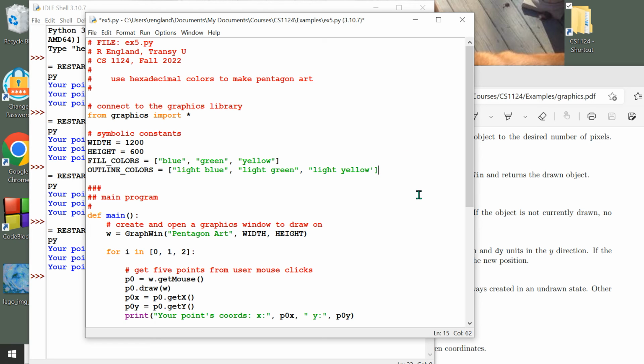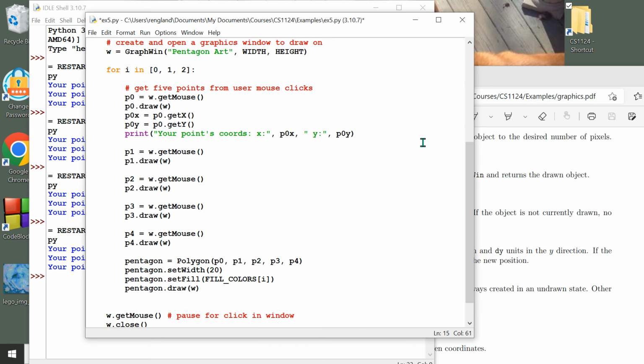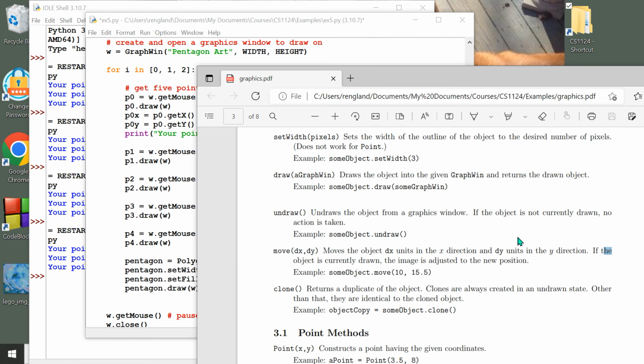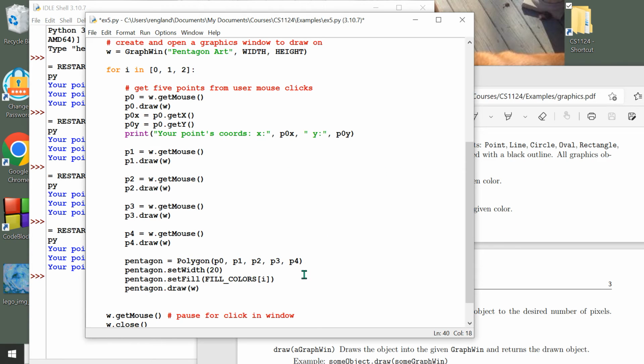How do we get it to use those outline colors to change the outline color every time we go through the loop to something different? Set outline. If you look at your graphics manual over here, there's the set width, set fill, set outline, which sets the outline color to whatever you specify. And you're right, we do this exactly the same way as we did before. Pentagon dot set outline.